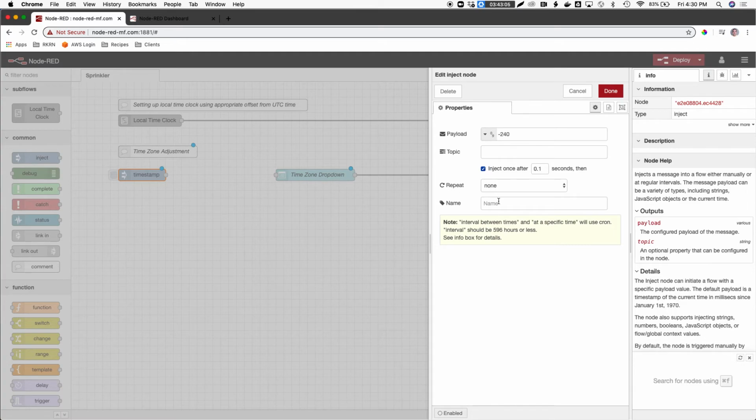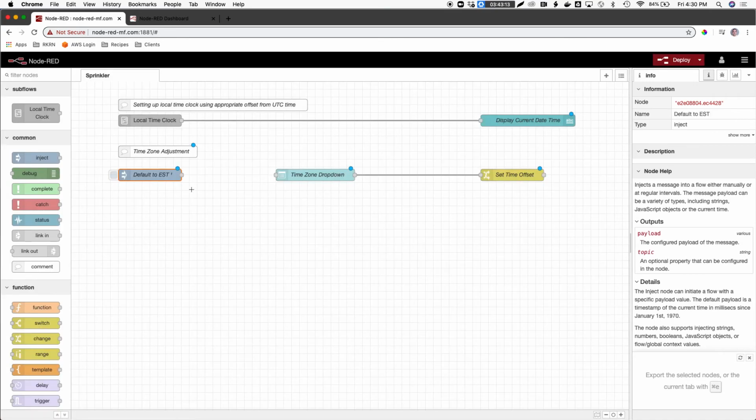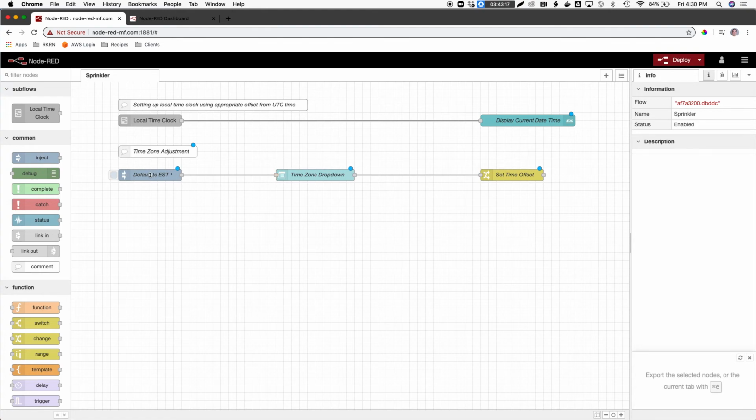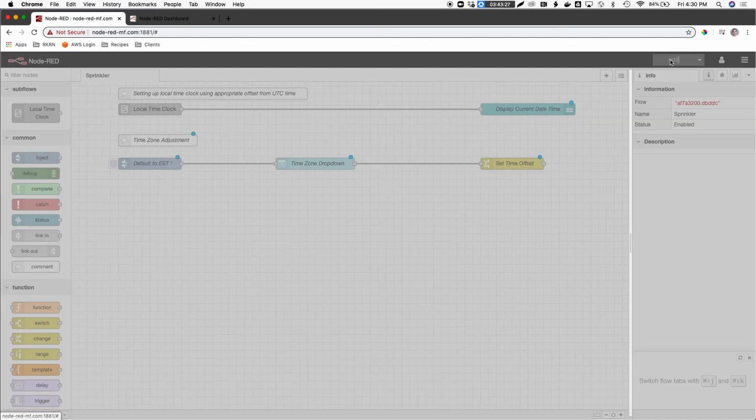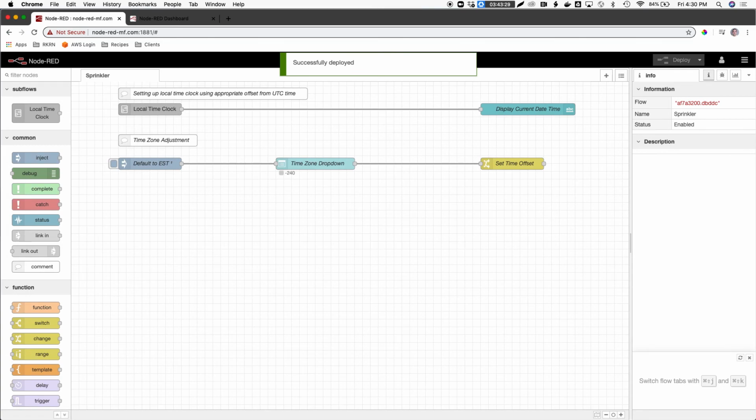And I'm going to give this a useful name. I'm going to say default to EST. And say done. I'm going to connect this to my dropdown. So my default is being put into my dropdown when the page loads. I'm going to click deploy. Get a message that it was successful, and now I'm going to test my GUI.